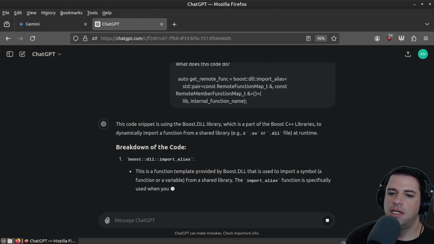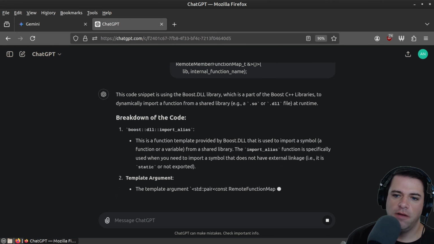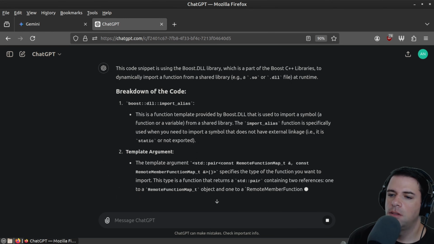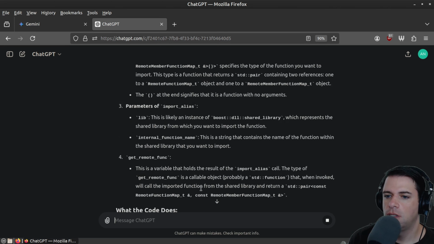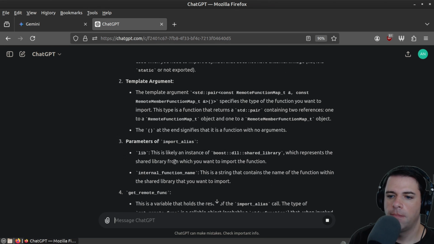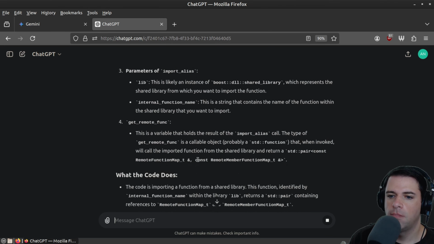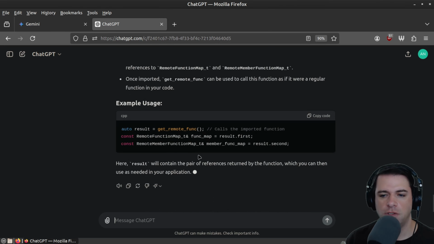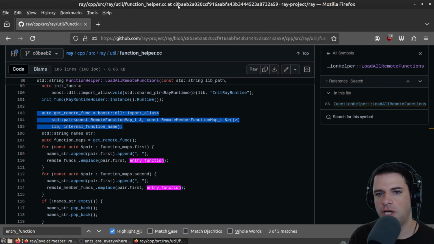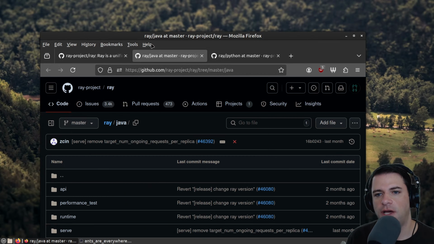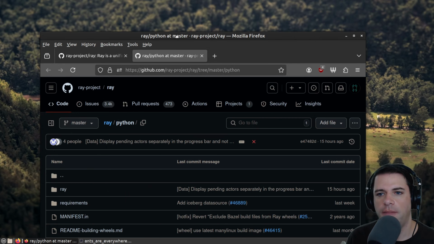So it dynamically imports a function from a shared library at runtime. Okay. So this is just importing a function from a shared library. There's some template argument which I didn't even notice. Okay, so that's what we're doing. That's how we get the C functions, and then we're presumably doing something similar to get functions from Java and Python. Let's see if we can find out where that happens.